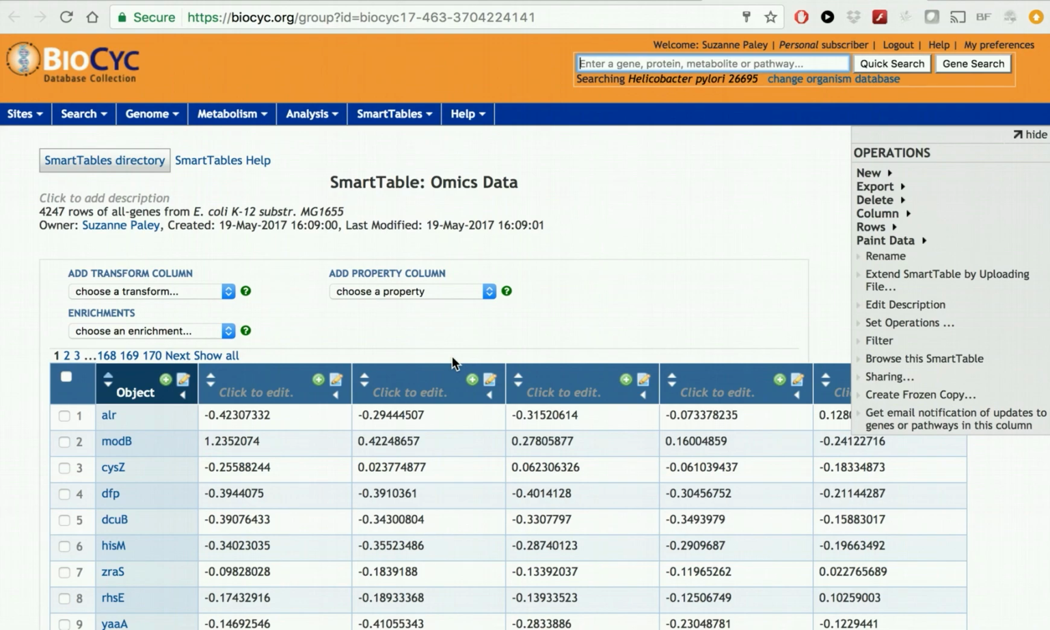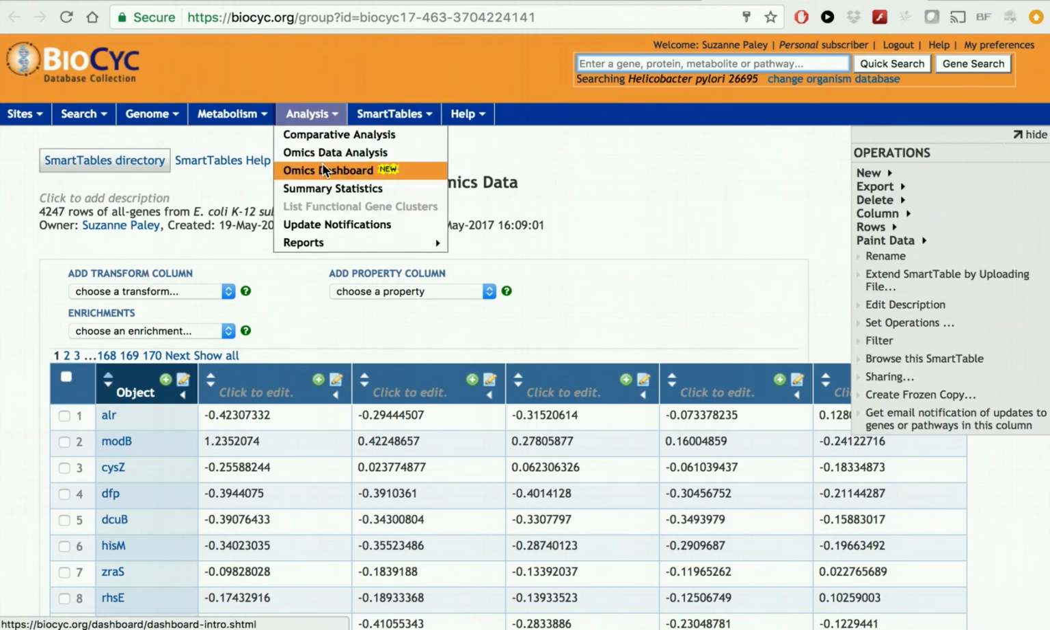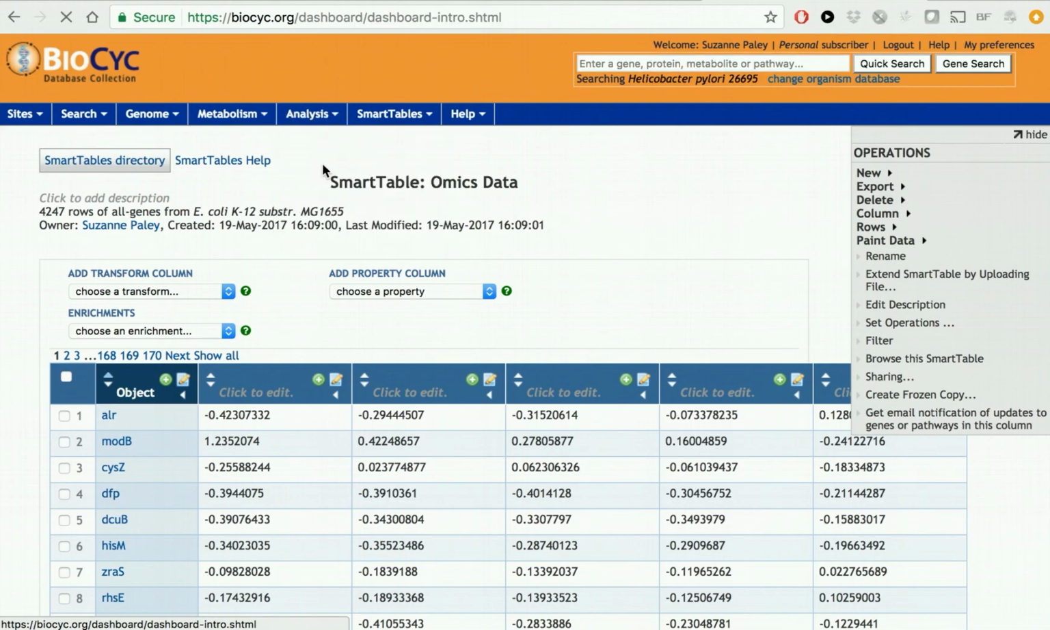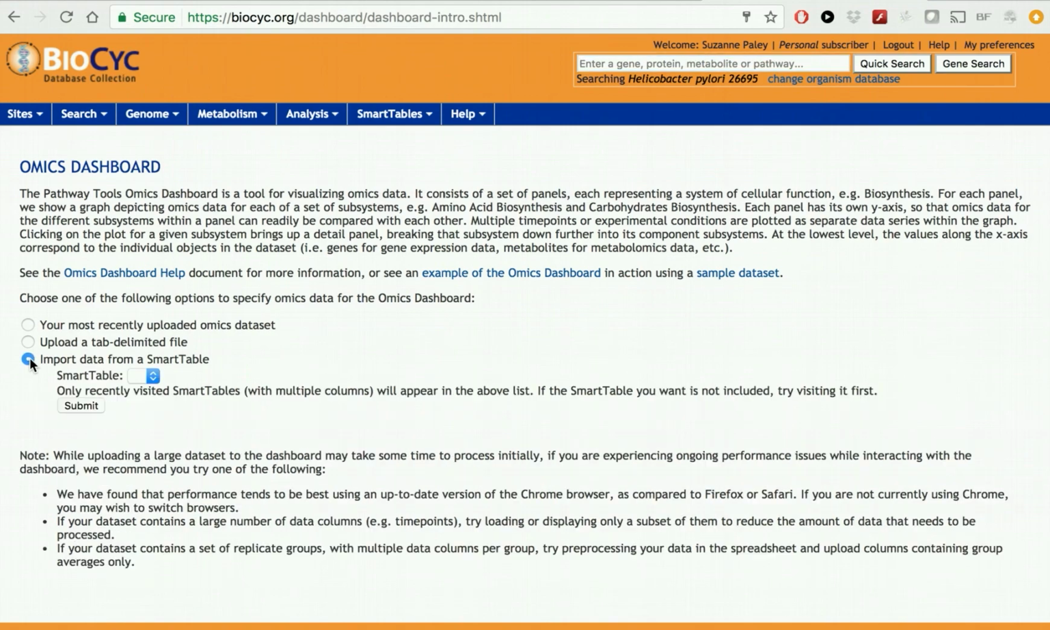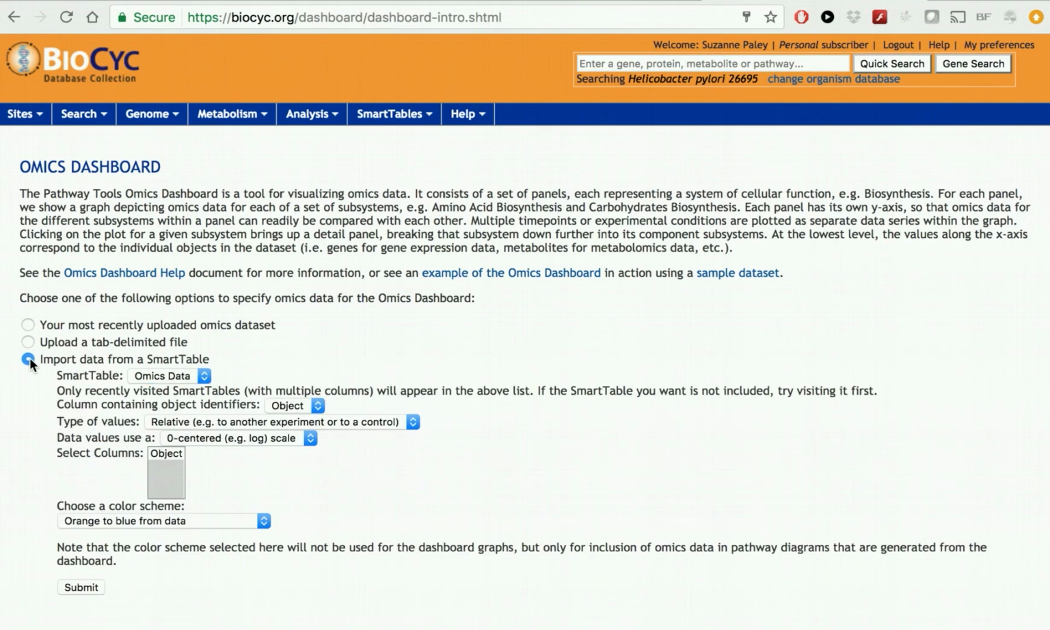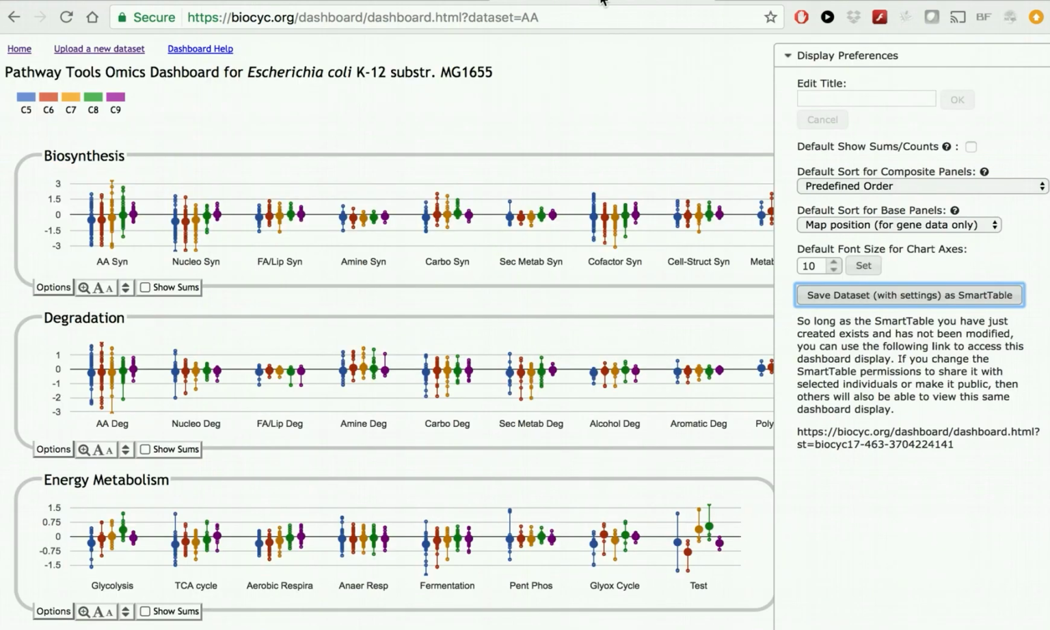To re-upload the dataset, you can go back to the entry page and select Import Data from a Smart Table. Or, if I go back to my original Dashboard tab, I can see that it has provided me with a URL that I can paste into a new browser window to regenerate the dashboard display automatically.